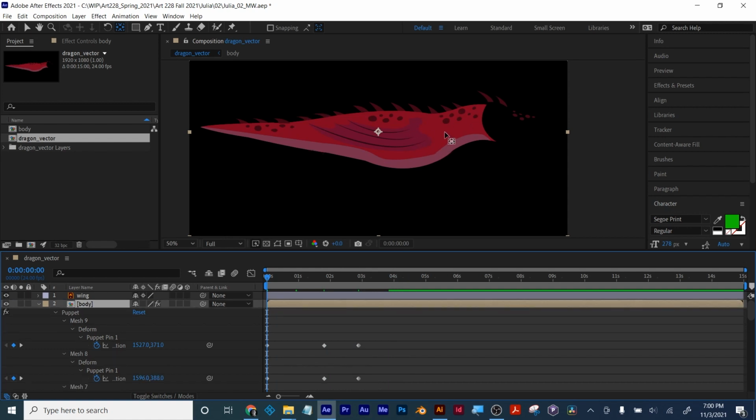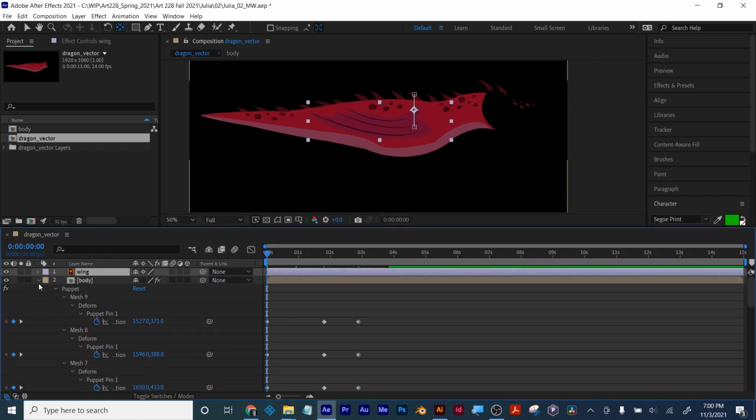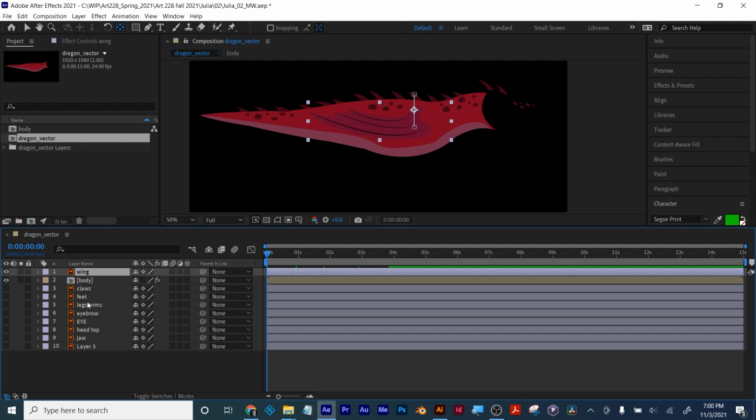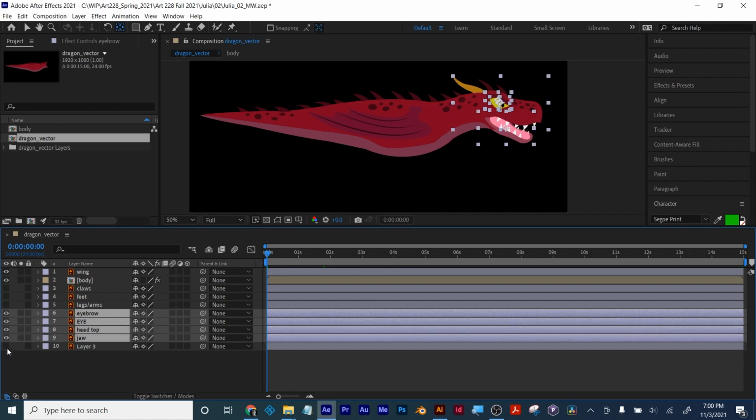Like, you know, maybe since this wing isn't puppet pinned, let me show you something. Let's do eyebrow, eye, head, jaw. We'll turn those on. Whatever this is. Okay. All right. So I'm going to pre-compose this just for the fun of it. But I'm not going to pre-compose it. I'm going to try something out.